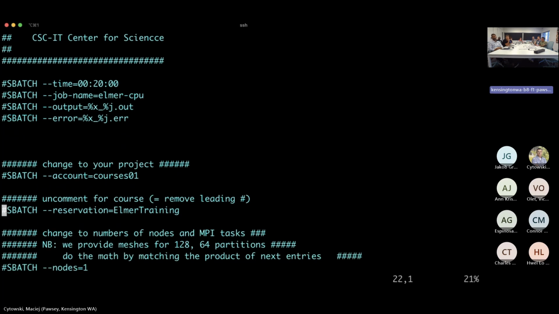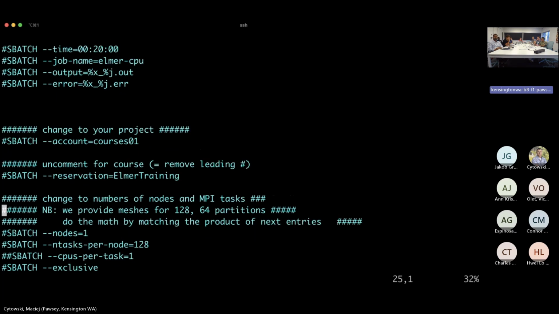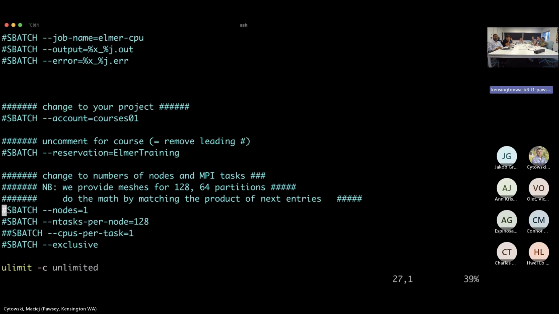Then for this course, we also have the reservation on the system. So this line just defines which reservation we want to use. Just one comment. I think we had it commented out. Now it's not commented out. You need the hashtag in the front. So don't follow those instructions in the comment. Don't remove the hashtag here. Leave it like it is.